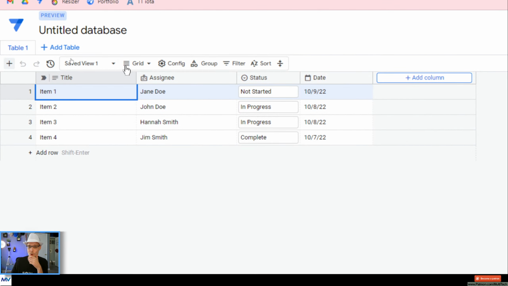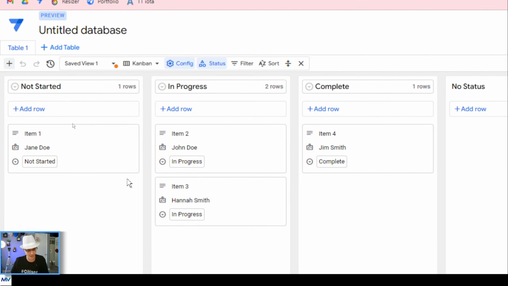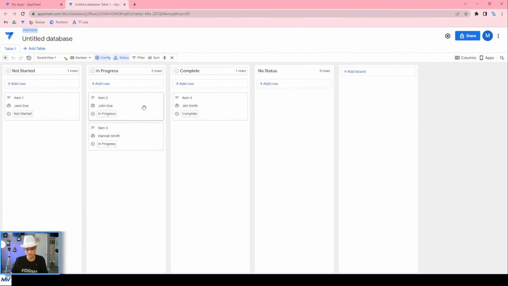Zoom in a little bit. So one of the real nice things that I've noticed that they have here is they have different ways of viewing the data in your database, right? So this is the grid view, which is basically a table. But they also have a Kanban, they also have a calendar, a queue, and if you've got map stuff, you could do a map too. So if we look at the Kanban, this is actually kind of nice, right? Being able to view something like this, it's not bad.